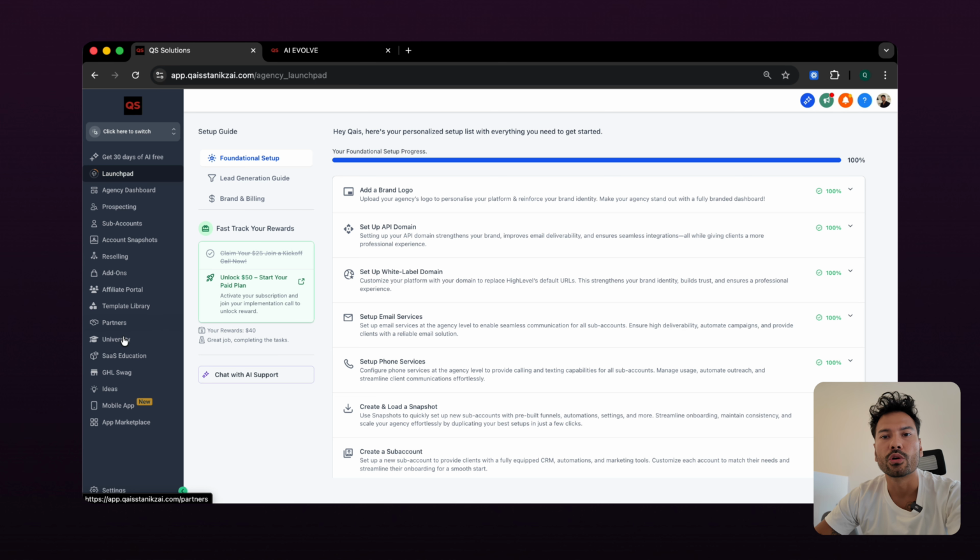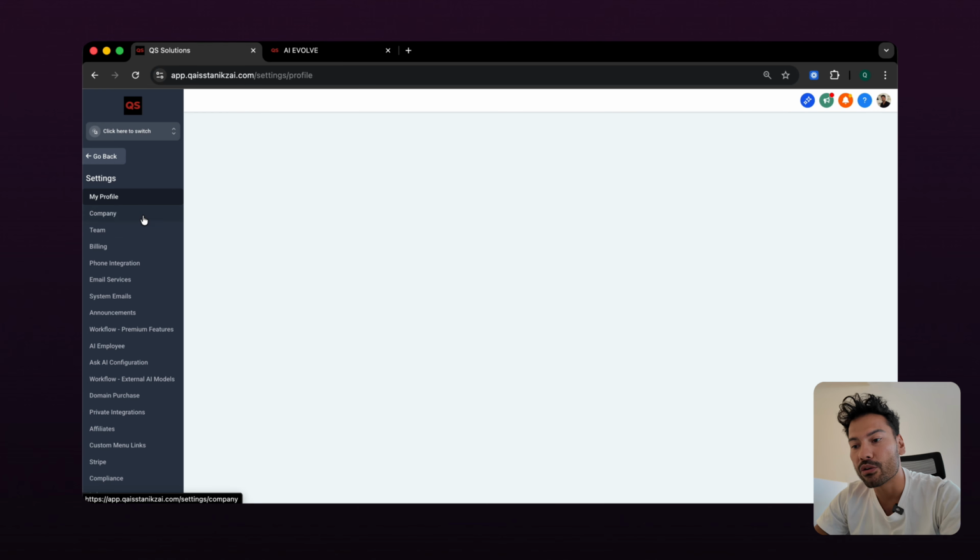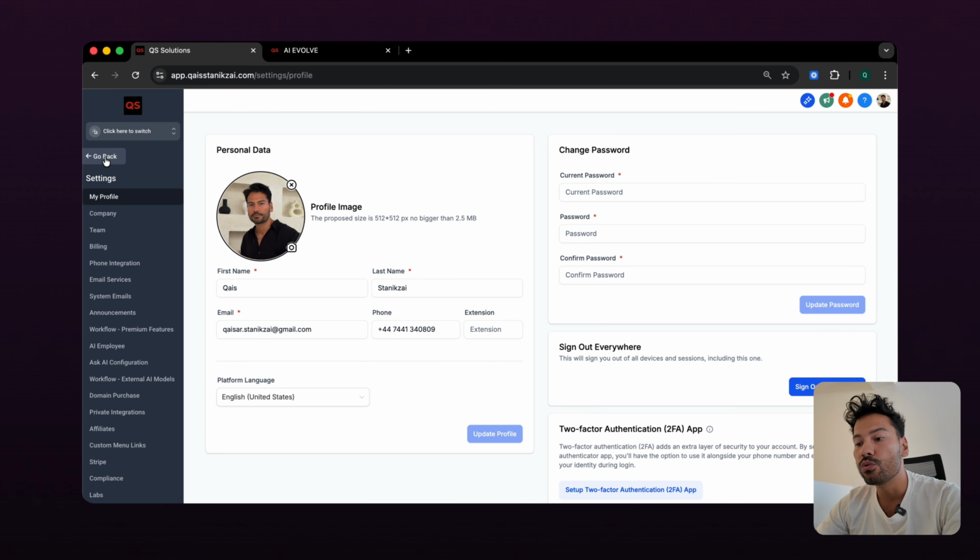Now we are going to go to settings. There are more things here we have to go through, and then we will go into the sub accounts. The first tab is my profile. This is about you as the user, and do not skip that. Fill out every single bit of information in here because this is very important.